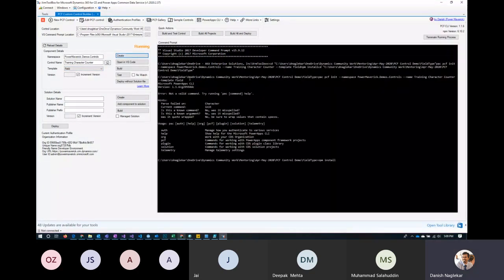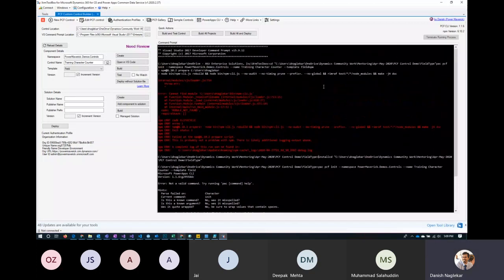Now what it's doing in the back end is running the pac pcf init command. The pac pcf init command is initializing your PCF project. It takes the name, then it takes the template, and it also takes the namespace. So three things: the namespace, name, and the template. That is what we give here.